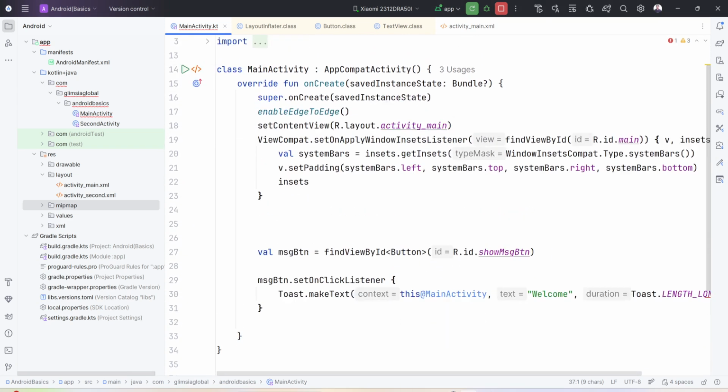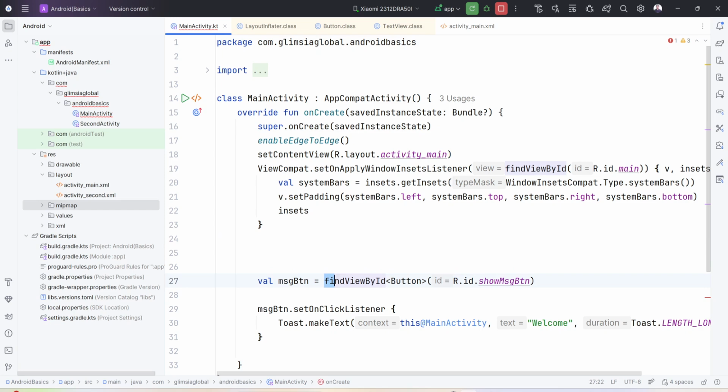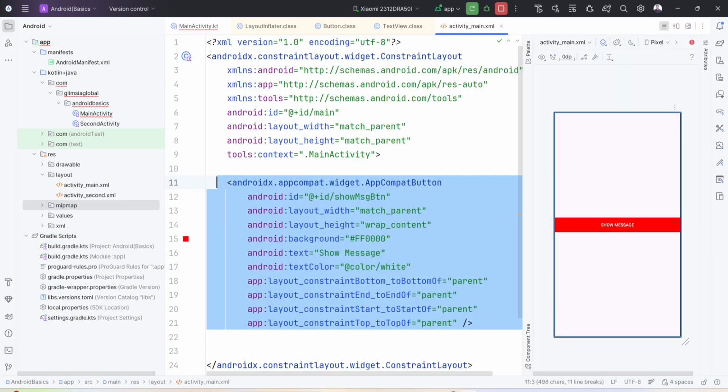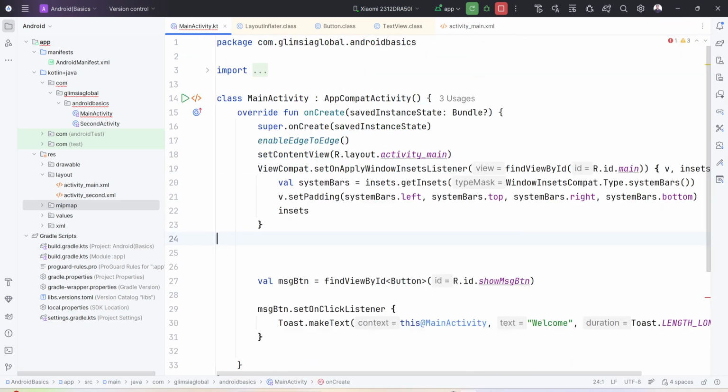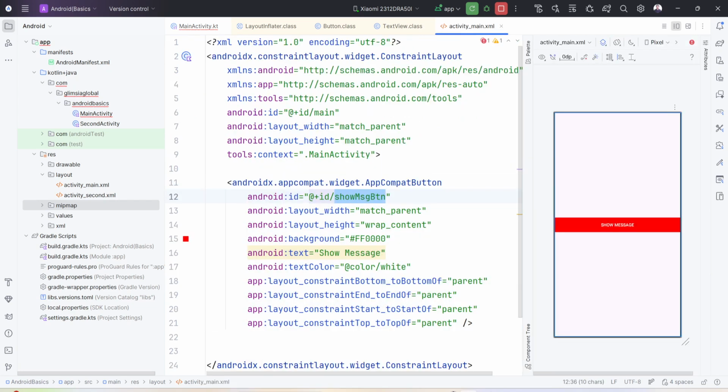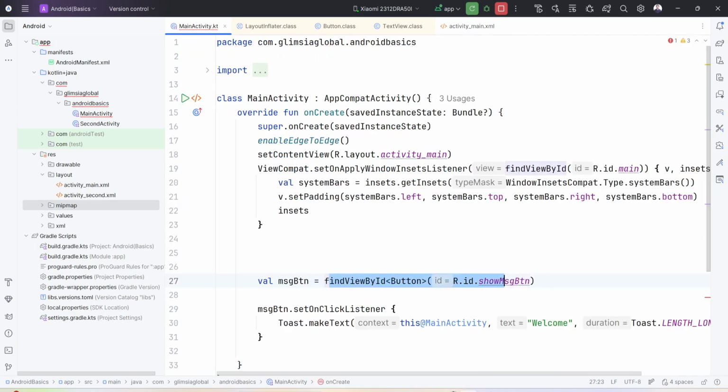Now what we are doing here, see, we have this function findViewById. This function finds the view which is created by the LayoutInflater. There will be some memory location where the LayoutInflater will store all the views related to our XML file. This findViewById will find the view where it is. That's why we have to give this ID. See here, we are taking this ID, correct, and passing it to this findViewById function.